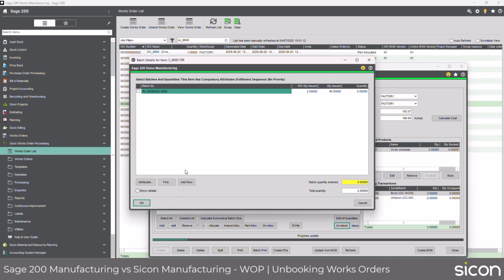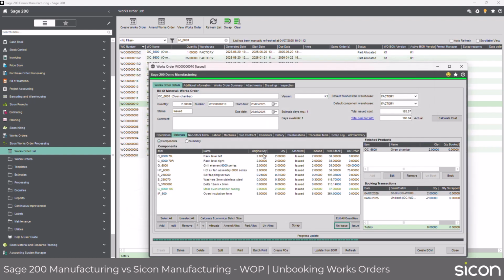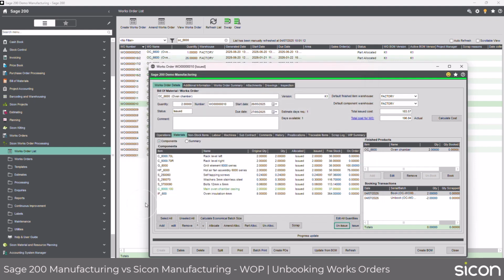Unissue more components, and it's going to make me select all of these batch numbers which we'd want it to do. Unbook the finished items. And we can see it's now gone back to unallocated and it's essentially a new works order. We could even go and delete the works order.